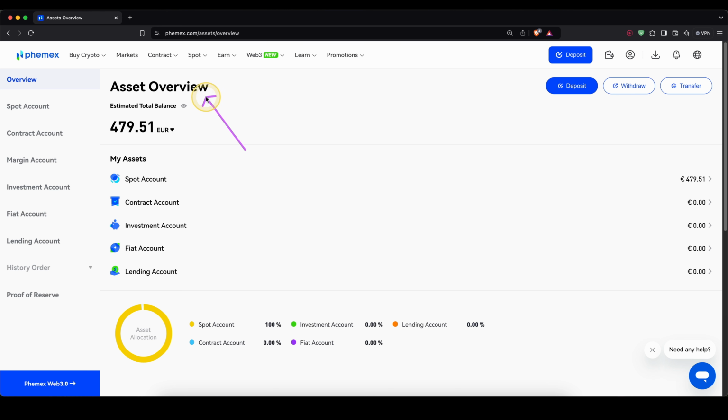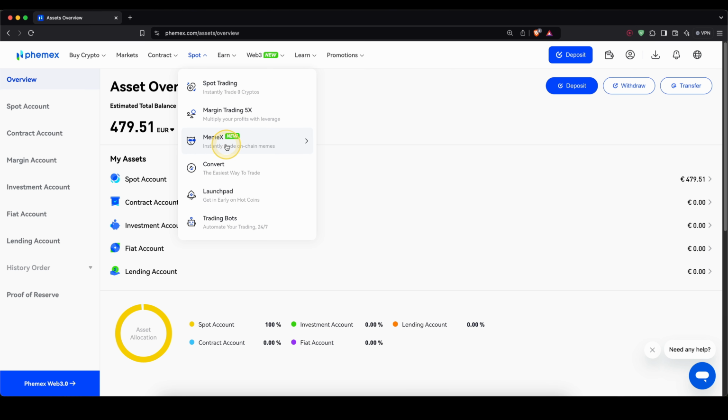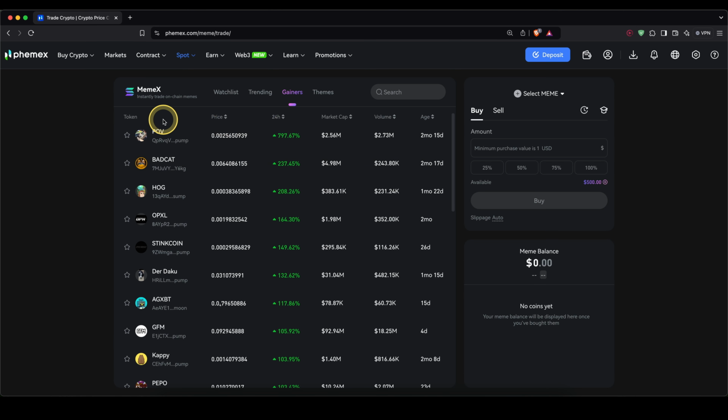To do that, we simply go up here to spot and then click on MemeX right here. That is a new feature from Femex, and it's very useful. If you wanted to trade meme coins before, you would need a personal Solana wallet and also a third-party provider such as Raydium to even execute these trades. So it was much more complicated, but now since it's integrated on Femex, it's very easy to trade any meme coins.